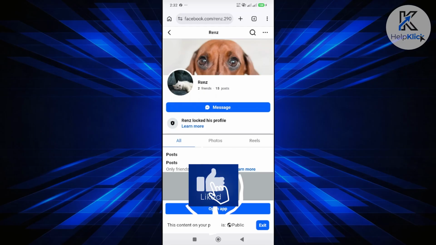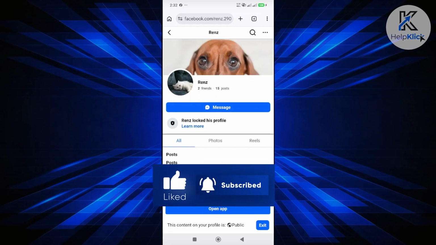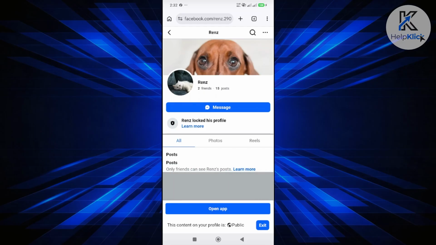But in some cases, some people would give you the option to add them as a friend. If that's the case, you could just click on the add friend option here, and you just need to wait for them to accept your friend request. Once you are friends with a specific user, you would be able to view their content. The lock feature only restricts people from viewing their profile if they are not friends. But once you're friends, you should be able to start viewing their photos, their reels, or anything that they posted in their account.